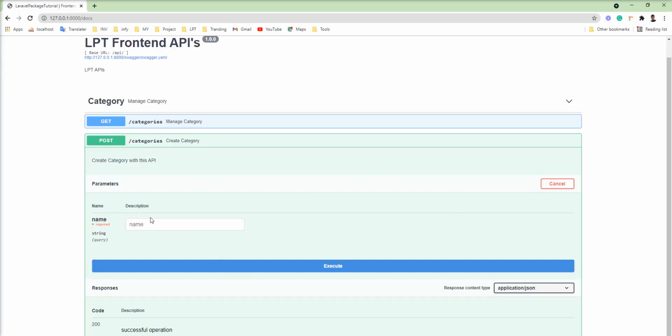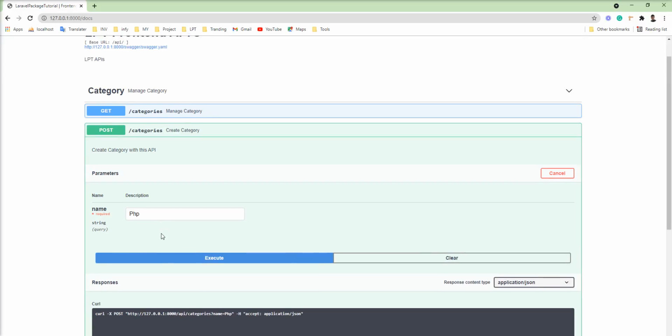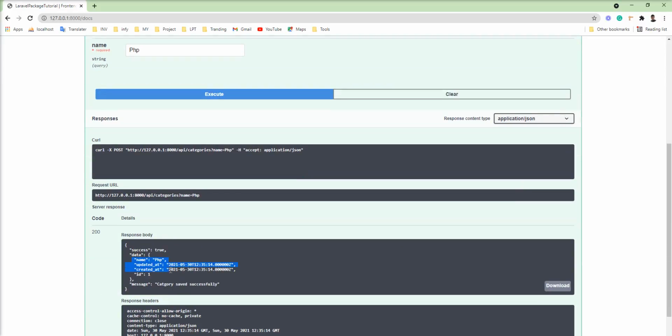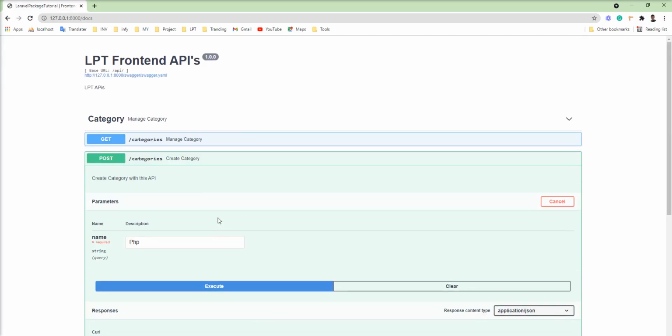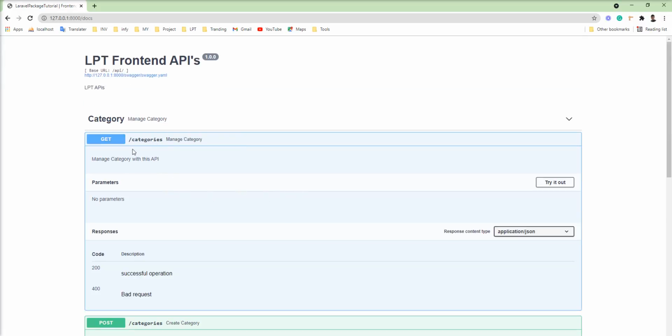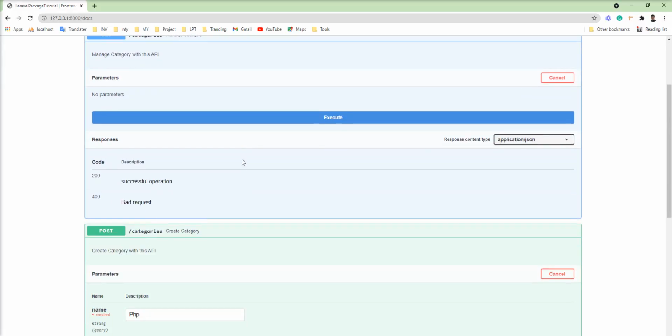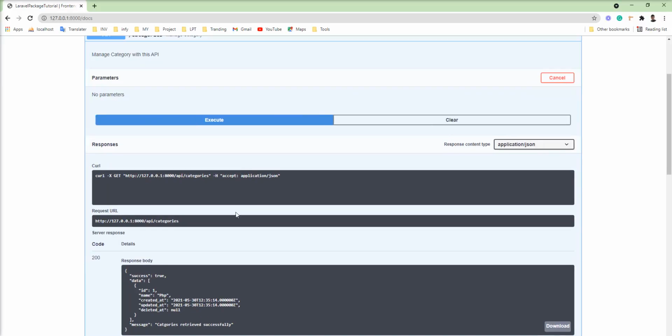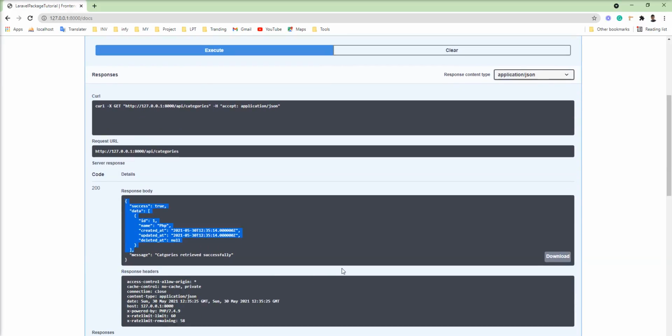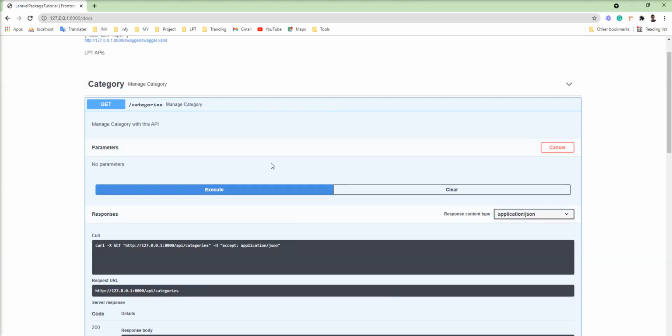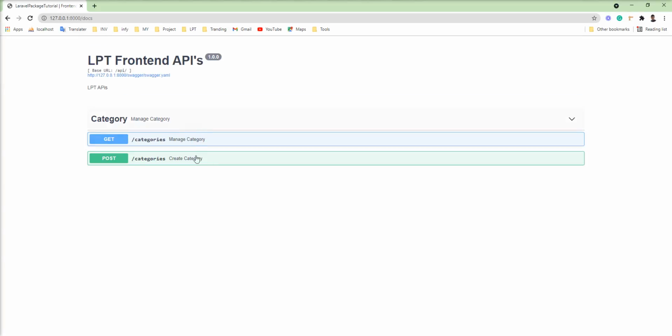Let me try it out and specify PHP and execute. You can see here it indicates the name is a required field, and execute, and you can see here one category is created by this documentation. Let me try this API now, so we can get one record in the response. You can see here, so you can easily set up this Swagger doc in a Laravel application.